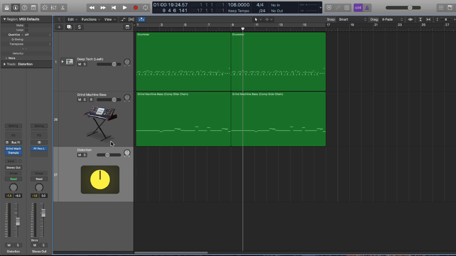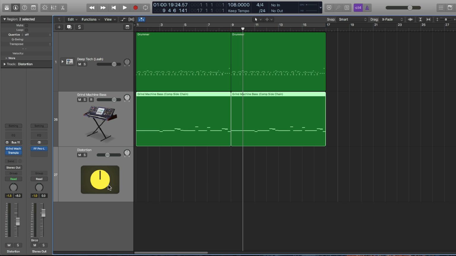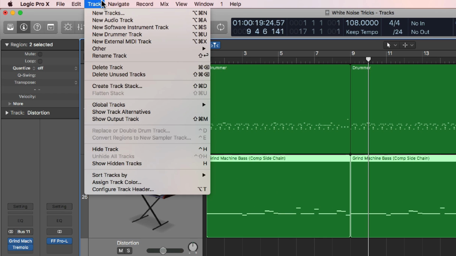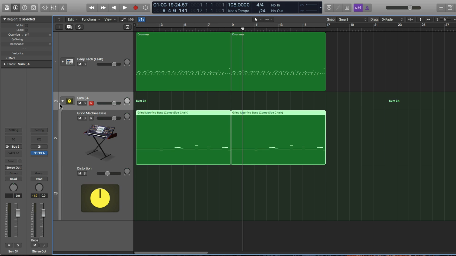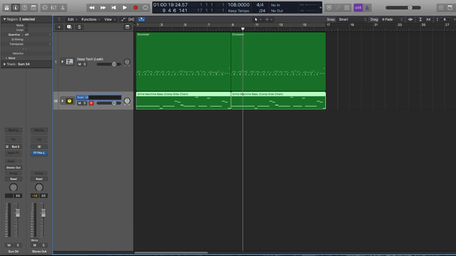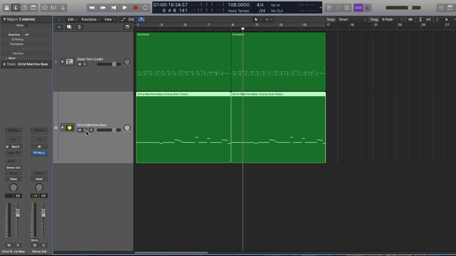So now what I can do is select the original ES2 bass plus its distortion aux track, go up to Track, Create Track Stack, and create a summing stack. So now I have a single track stack here with my Grind Machine bass on it. And if I solo this, you'll hear both the ES2 and the aux track. And I can control the volume of both of them at the same time. So I'm sort of thinking of them now as one single unit rather than two different tracks.